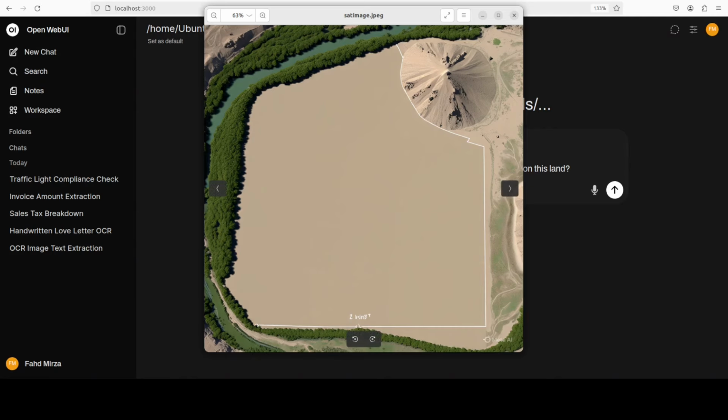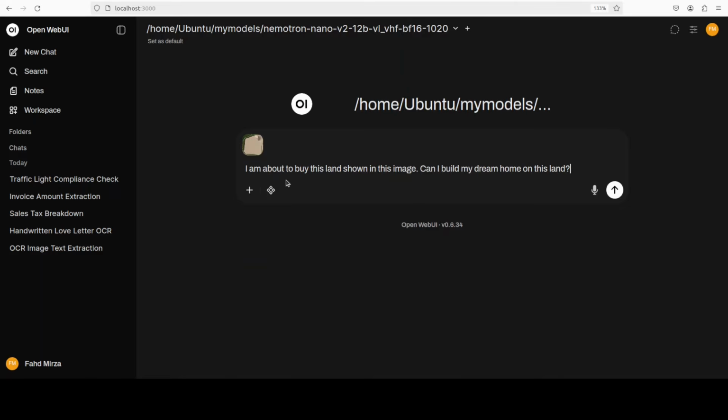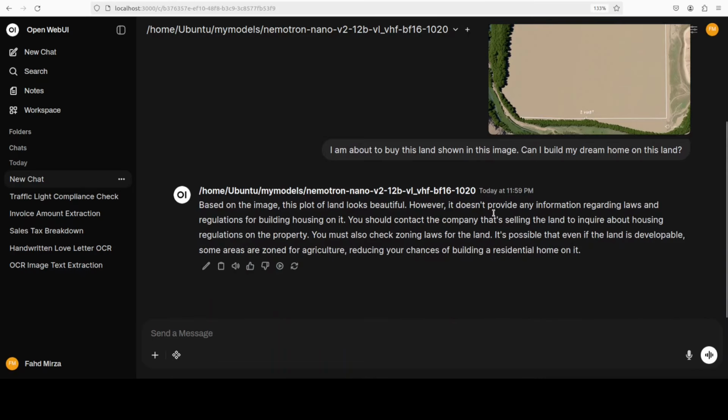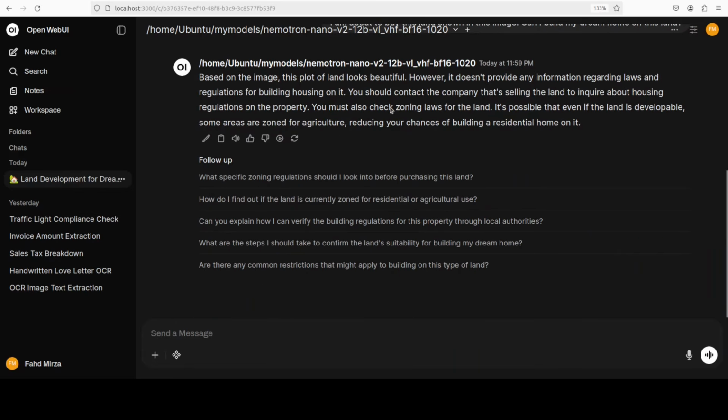Okay, next up, I am showing this satellite image of a sort of a water reservoir to the model, and I'm asking it, I'm about to buy this land shown in this image. Can I build my dream home on this land? And it says that it doesn't provide any information regarding laws and regulations of building houses. Okay, so I'll ask it, this is the satellite image, what sort of terrain is this?